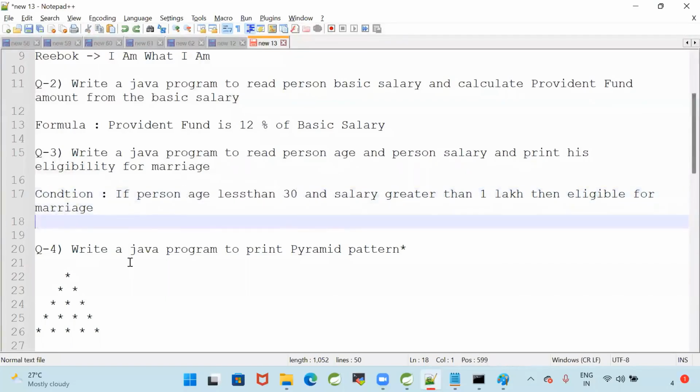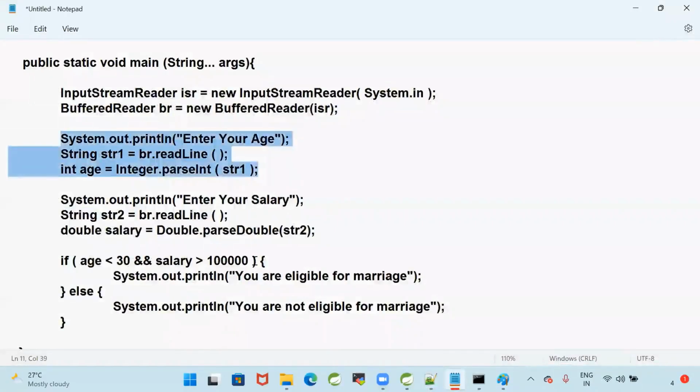If age is less than 30 and salary is greater than 1 lakh, then the statement will be executed. Else, if any one condition fails, then it will go to the else block. Both the conditions should be satisfied because that is the marriage requirement. Then throw the exception. Throws exception. What is the class name? Class name I have given as Marriage. Save this program as Marriage.java.